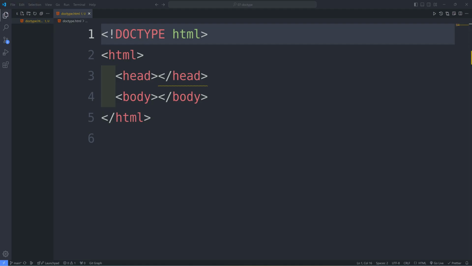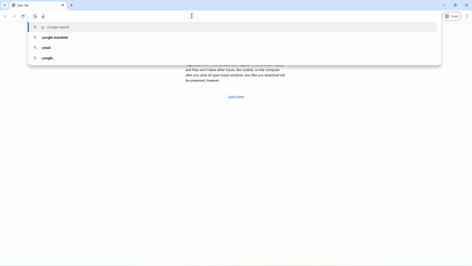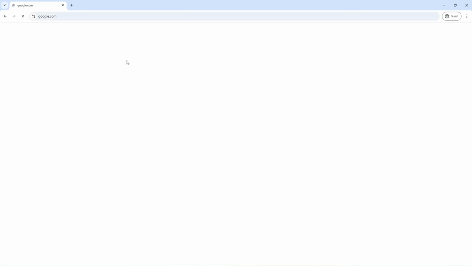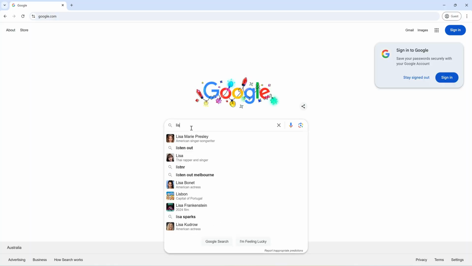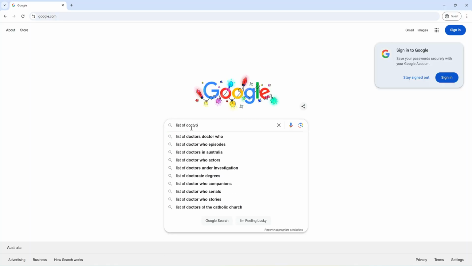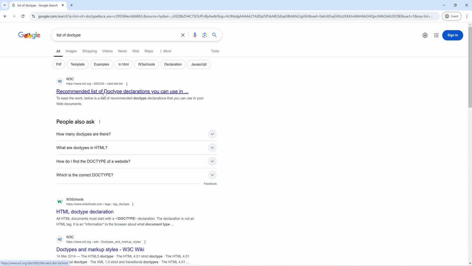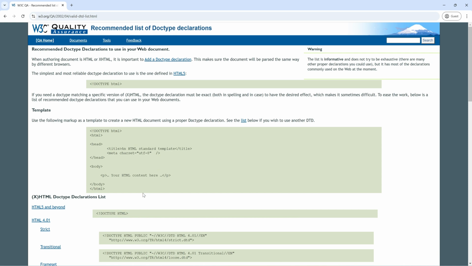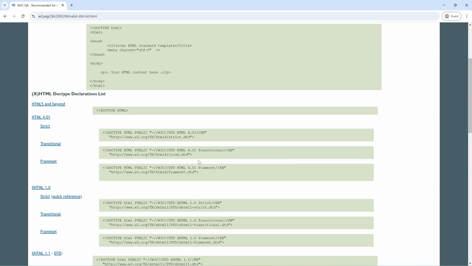If you want to know how to write them, you can visit the official website. Just search for list of doctype in Google, and then open the first result from W3C. You'll see that it's clearly stated there. The simplest and most reliable doctype declaration to use is the one defined in HTML5. That's this one. If you scroll down, the declarations for other versions are much more complex.